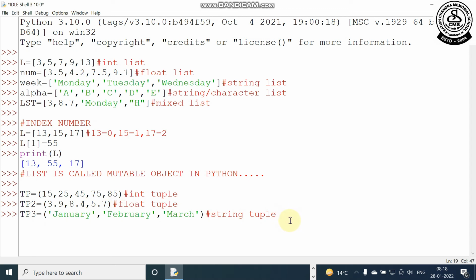And remember, tuple is an immutable object, that means you cannot change anything within the tuple. I'm giving you one example. Suppose TOP is the name of the tuple, and there we write 10, 20, 30. And you can see I'm mentioning the index. 10 is the first value, index is 0. 20 is the second value, index is 1. 30 is the third value, index is 2.